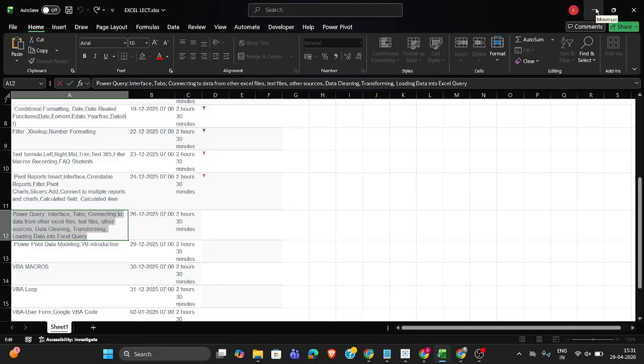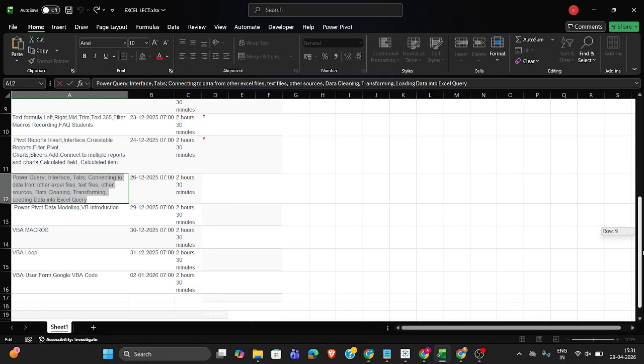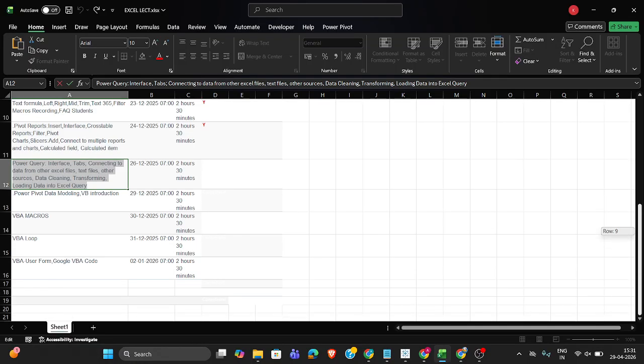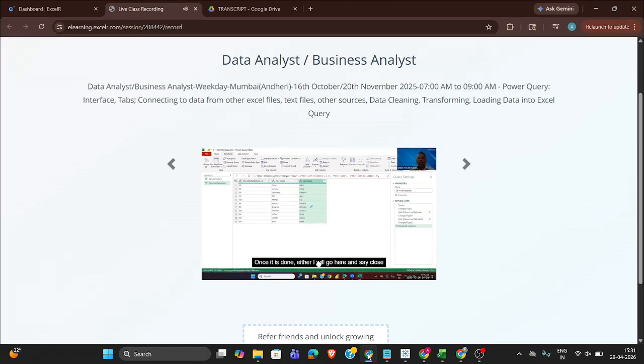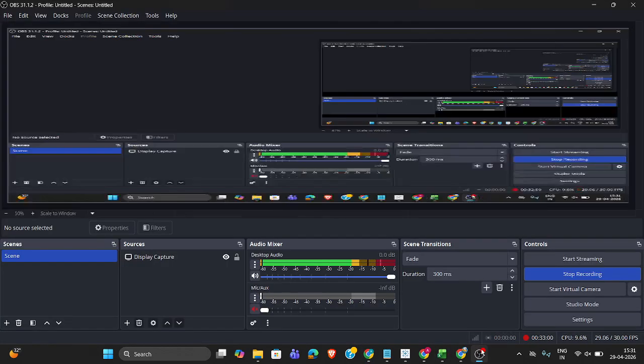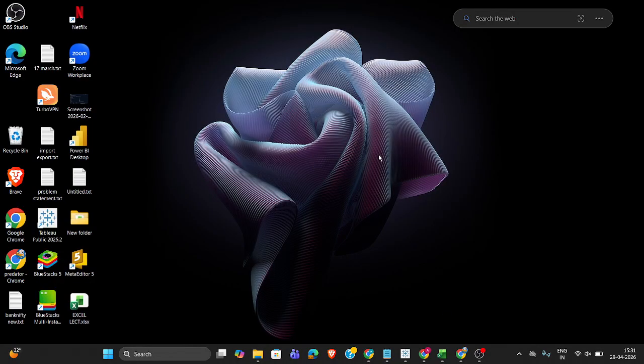Later on you can convert these into first name or last name. Just double click on the heading and say that this is a first name and this is a last name. Whatever you want, you can just add it. But it's a kind of case sensitive, so your Power Query is case sensitive. Once it is done, either I will go here and say Close and Load, or simply close from here if not interested. So I have done with this.